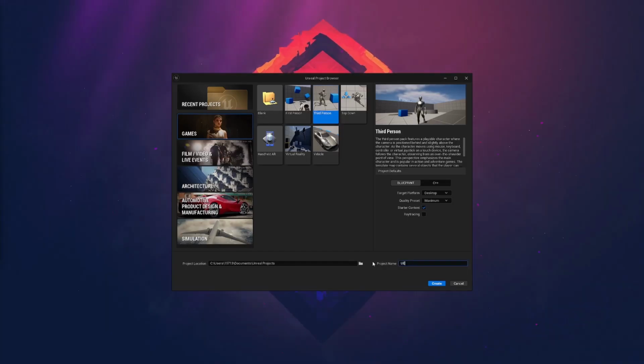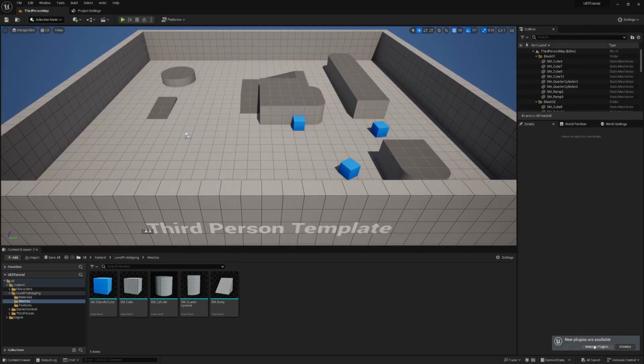So I'll call this UE5 tutorial. And this is what you will see it as in your Epic Games Launcher. And you can go ahead and select the location for your project. I'm going to leave mine as default, and then I'll hit create. If you see this message that says new plugins are available, you can go ahead and click dismiss to cancel this out.